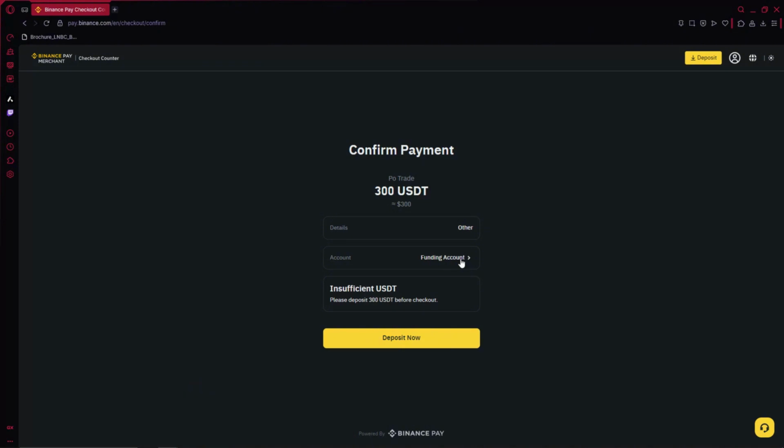And that's it. Now it's very easy. I don't have sufficient funds in my account to do that. But here, instead of deposit now, you will have confirm payment and you'll be good. The money will be directly transferred into your Pocket Option account.